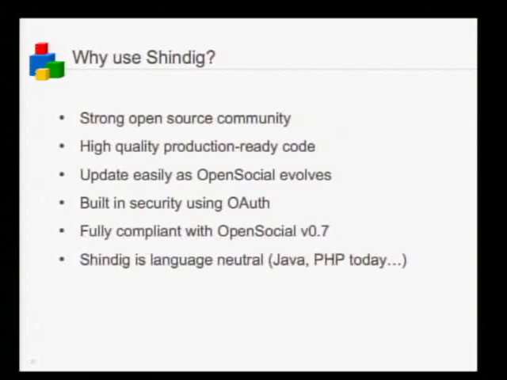So why would you want to use Shindig? Well, for one thing, it's open source, it's free, and it has a very strong community of both Google and external developers around the world that are working on it. It's continuing to grow. You can use the code today in production environments. A number of sites like Orkut, hi5, and various other ones are already using it today.